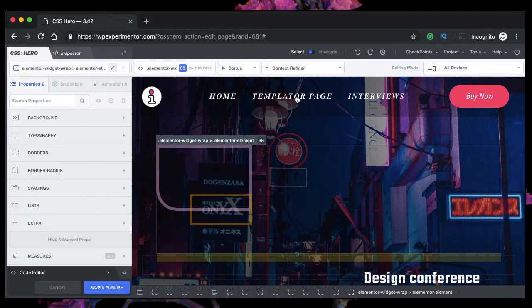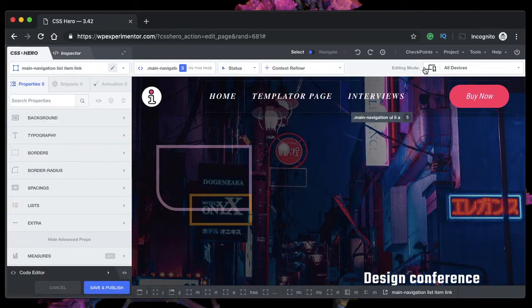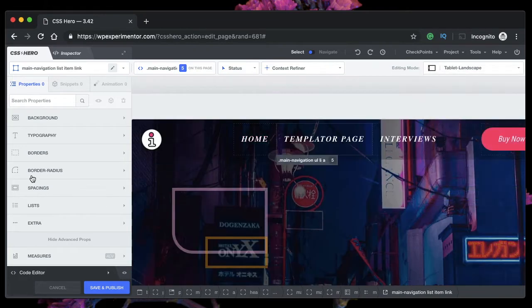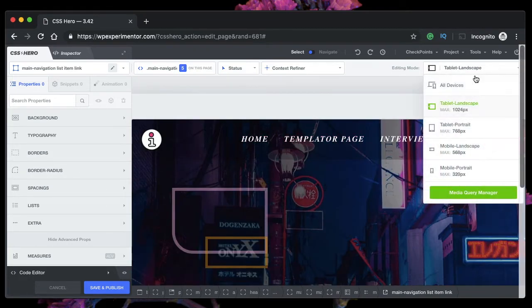And then here you have an editing mode. So this is basically for custom breakpoints. If you want to make edits for a particular device size or resolution, just click on this and make your edits. So that's what that particular element is.